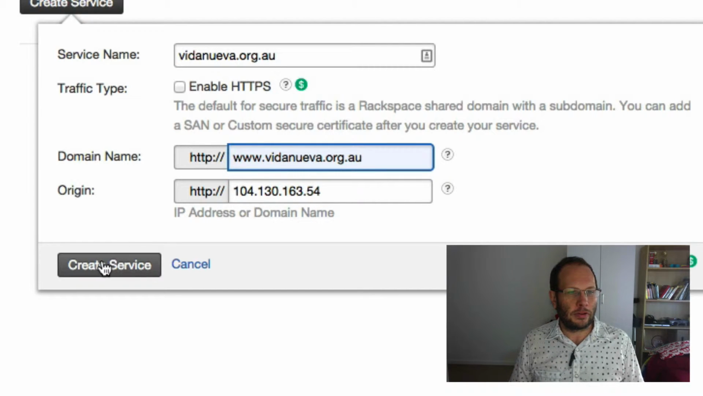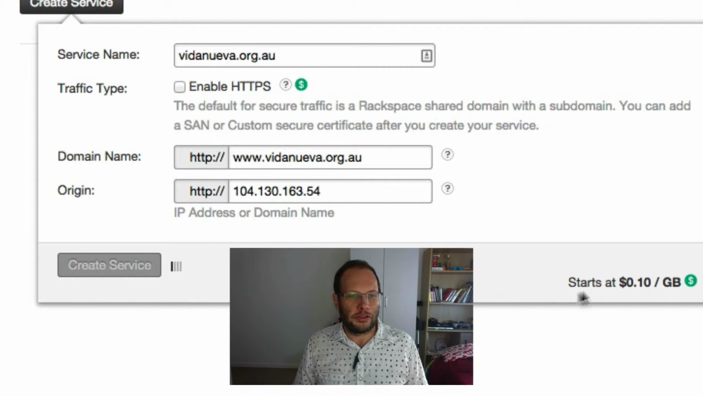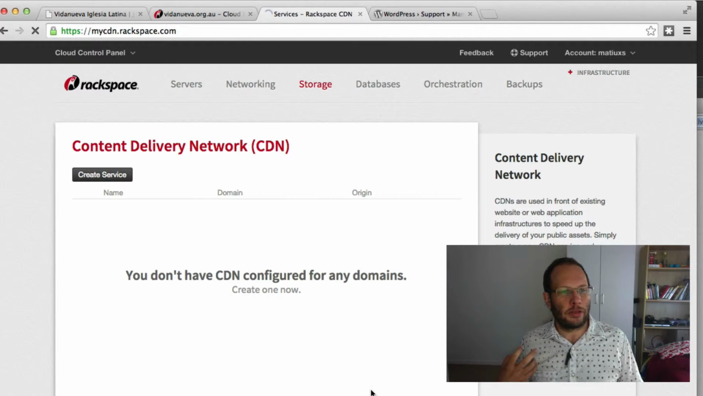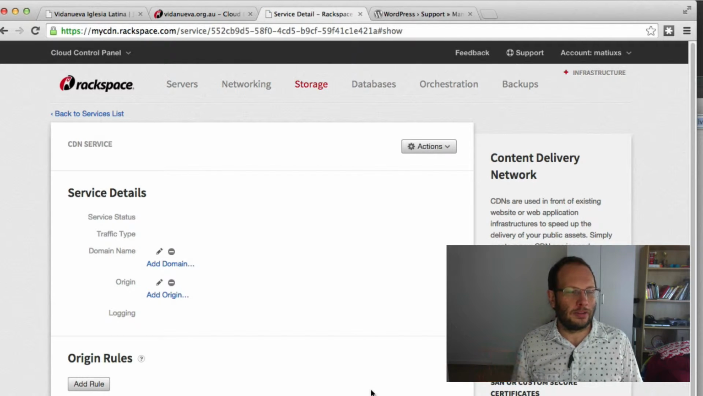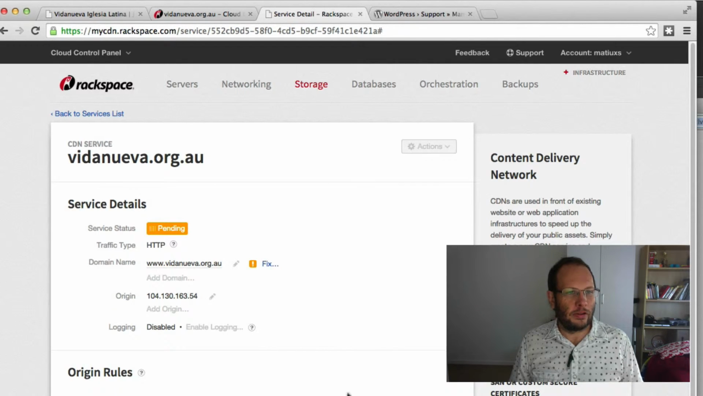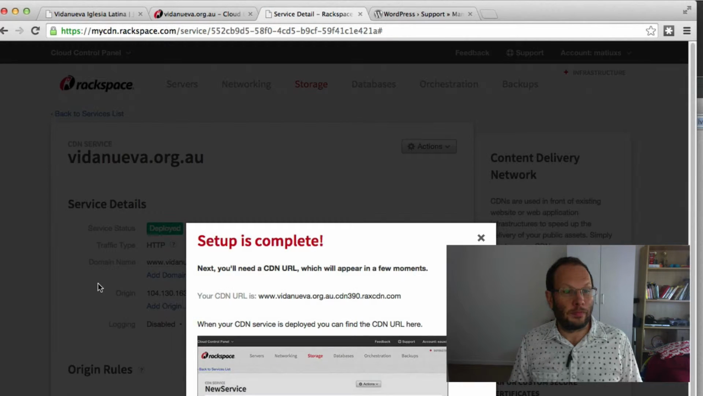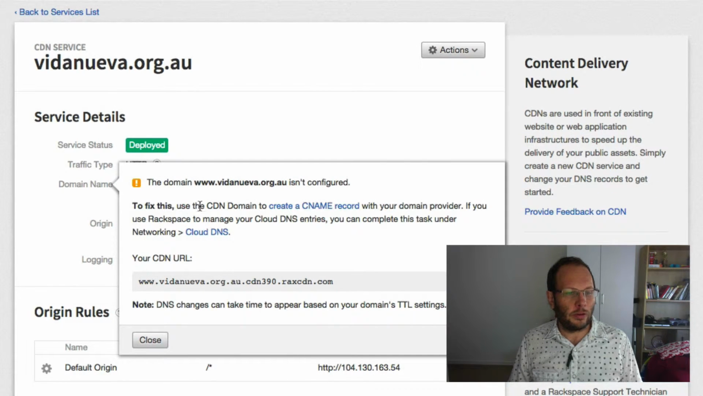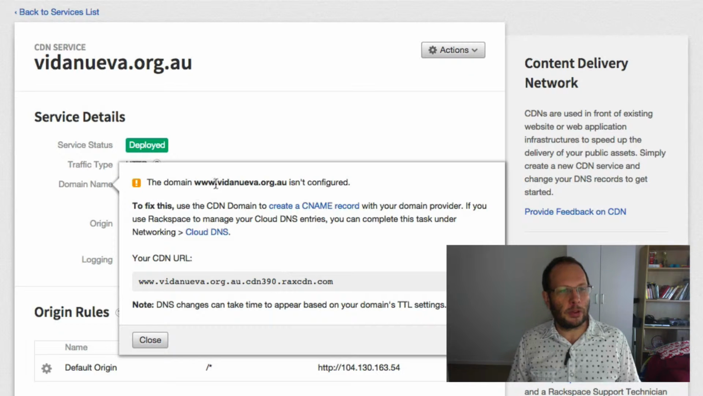Okay, let's create the service. 10 cents per gigabyte. Ooh, okay. So once the service is created, it will tell you what DNS record to put in. So you see here, domain name www.vdenweber.org.au. We need to click the fix button and it says www.vdenweber.org.au should be a CNAME of this URL.